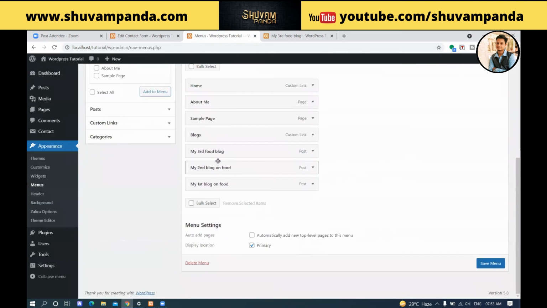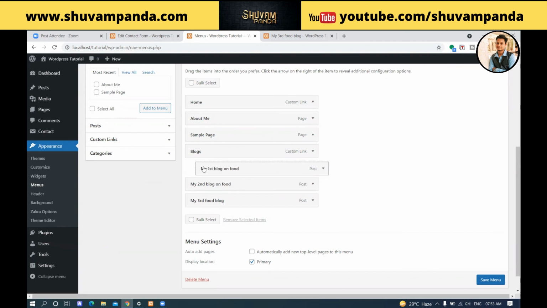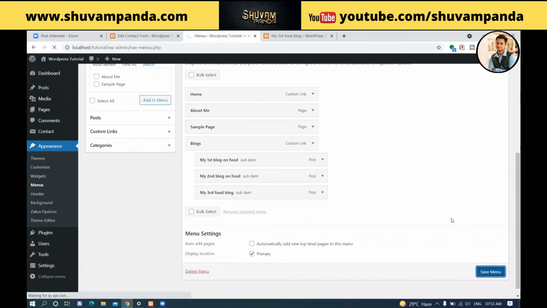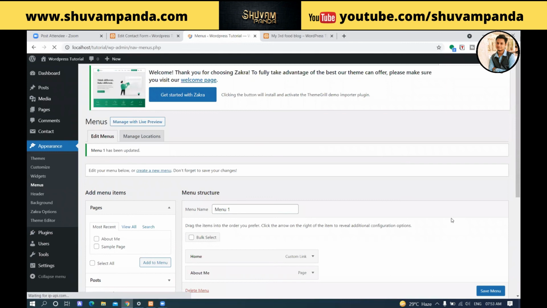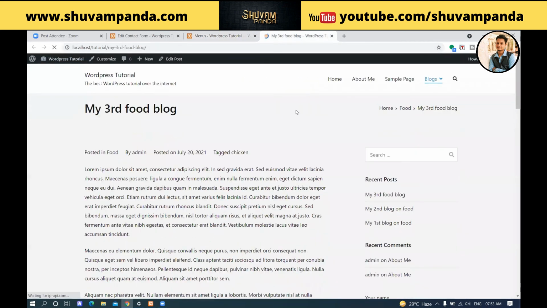How can I do it? Very simple, drag and drop blogs, then drag it to the top. Second, drag it to the top. I have arranged it. Now everything is a menu. Okay, I want that this will be a menu and these 3 will be a submenu. Just drag it to the right hand side and save it. Okay, update it. See, under the blog I have three other options.